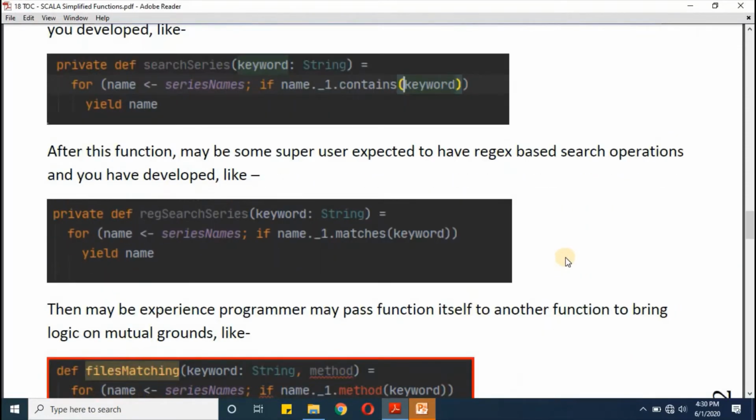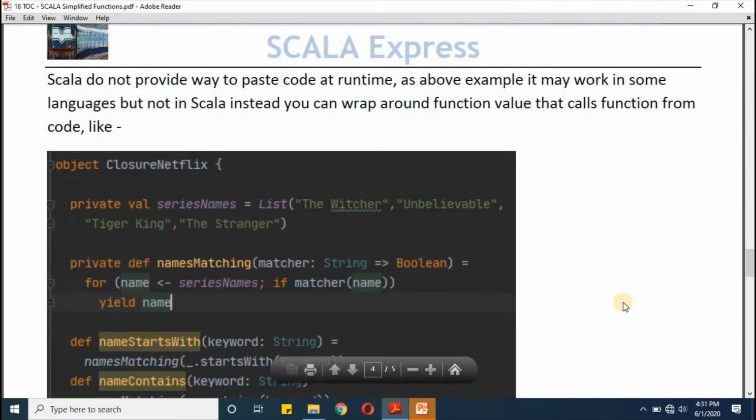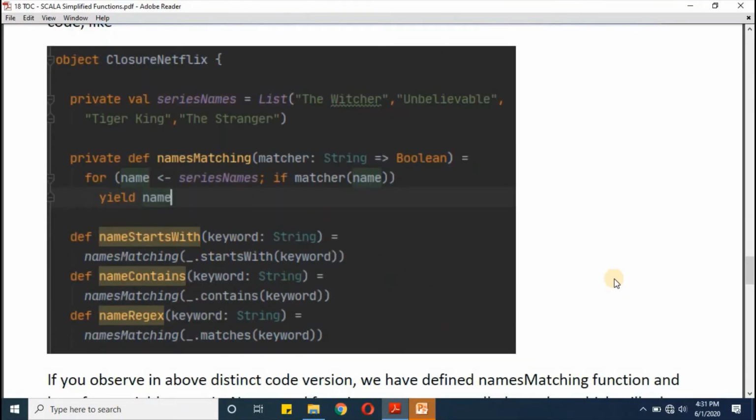So let's club whatever we can. You may do this in some languages that support this kind of syntax. Scala does not support this kind of copy and pasting at runtime. But in Scala, you may define code where you can wrap around a function value and call the function as a closure, which we have seen in earlier sessions also.